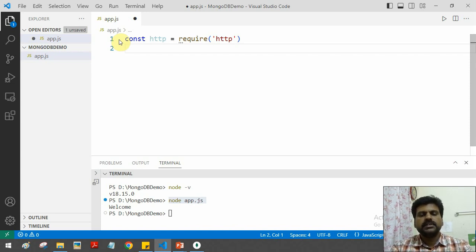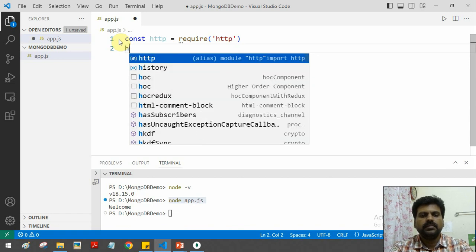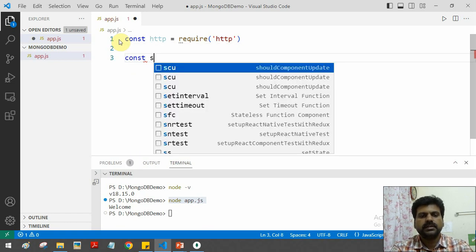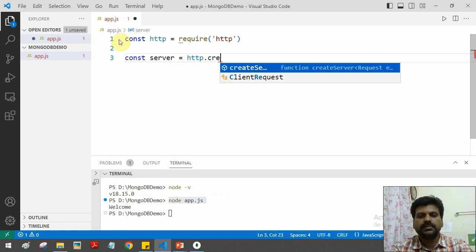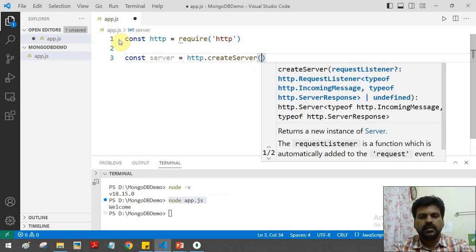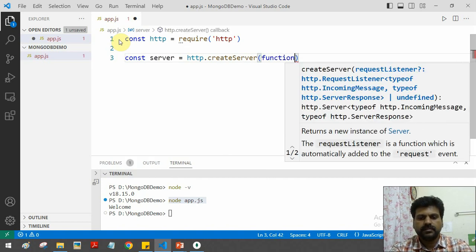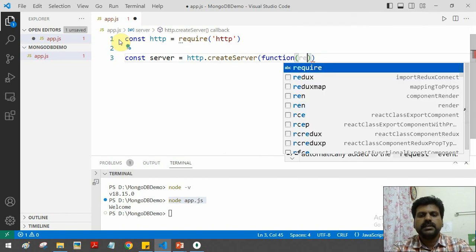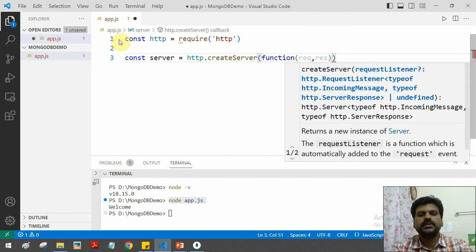It means that using this HTTP module we can create a server, run the server, and configure the server in a Node.js application. To create a server, first we declare const server and call http.createServer. Inside createServer we have to pass a function with two parameters: the first is the request object, the second is the response object.